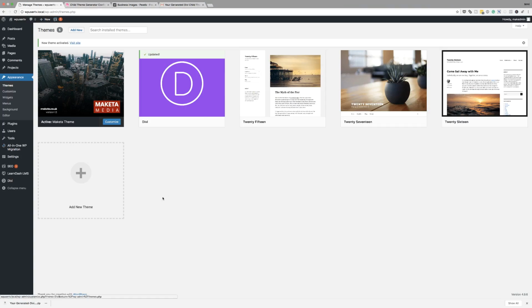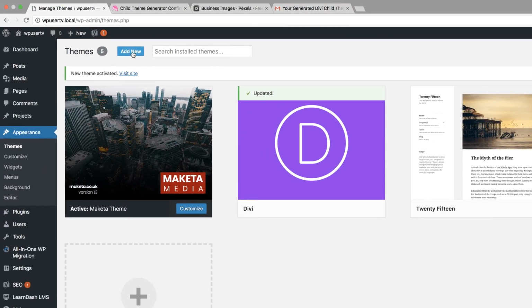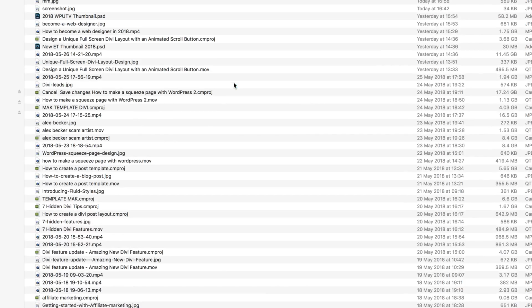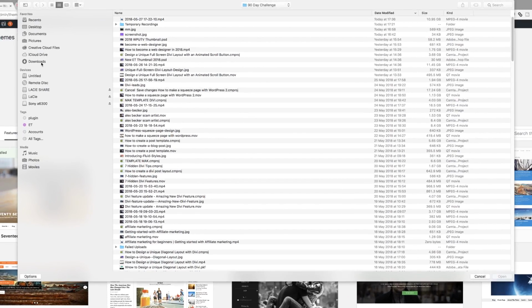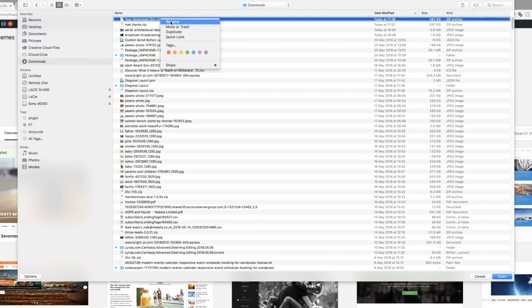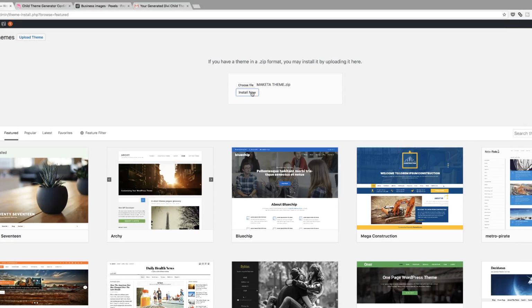Next, I'm going to come over here now to my website and add that child theme. So I'm going to click on add new, upload theme, choose file. Okay, it's going to be in my downloads folder. And this is the one right here. So what I'm going to do now is click and then right click and rename it. Okay, so it's important that you rename it because that's the name that's going to show when you've uploaded it onto your website. So this should do. Right, so I'm going to click on it, click open, install now.